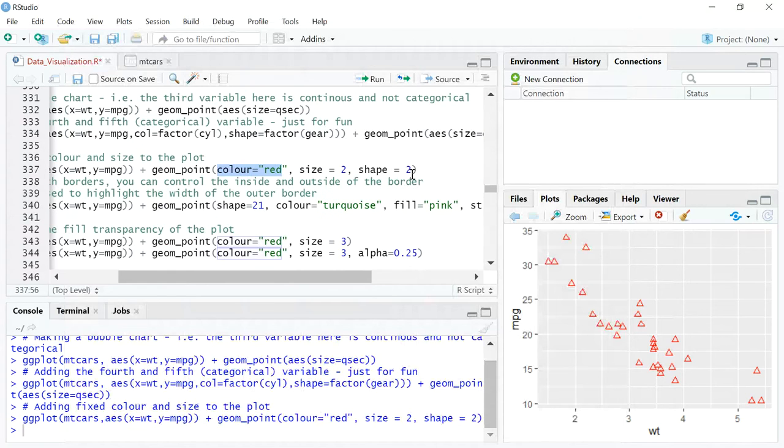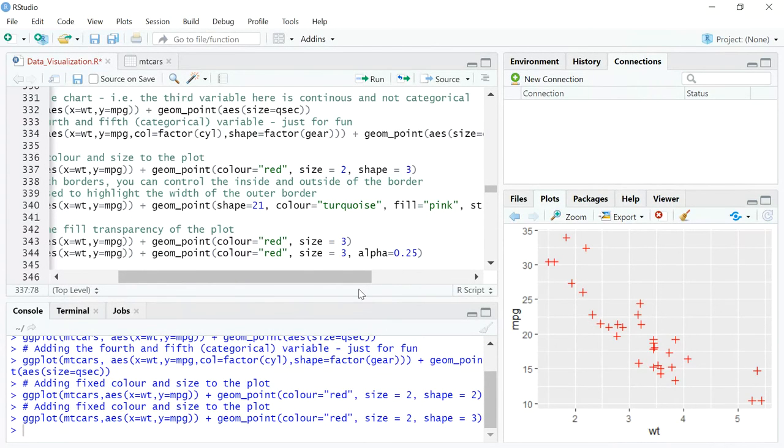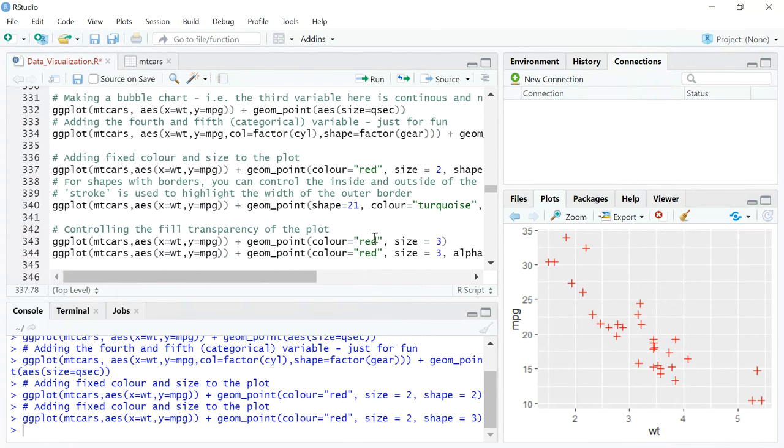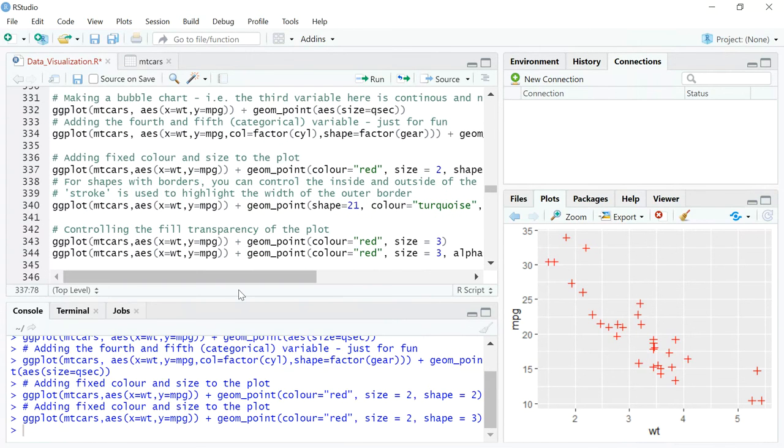You can choose shape is equal to 2 for triangles and size is equal to 2 for keeping it smaller, right? If you want to increase the size, just increase the number. If you want to change this to maybe 3 and run it again, you will see the triangle has changed to a cross, right? So that's fairly how you control the colors and sizes.